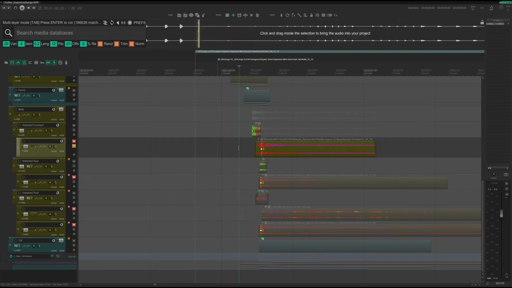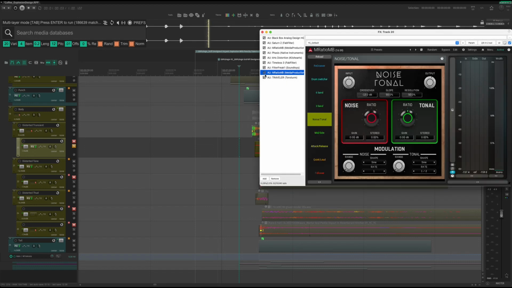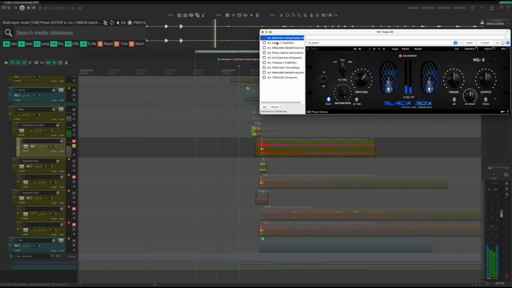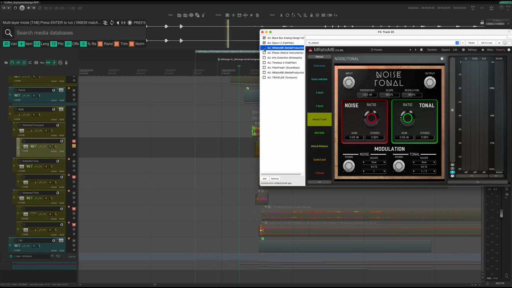Pretty boring, but slowed way down, which I'm surprised could be heard, given that this was recorded off a phone. And to process this, some saturation. Some more saturation. More like overdrive. Some M ratio MB doing the cool ratio and tonal noise thing, where I'm turning down the noise and keeping the tonal elements, which is pretty awesome.